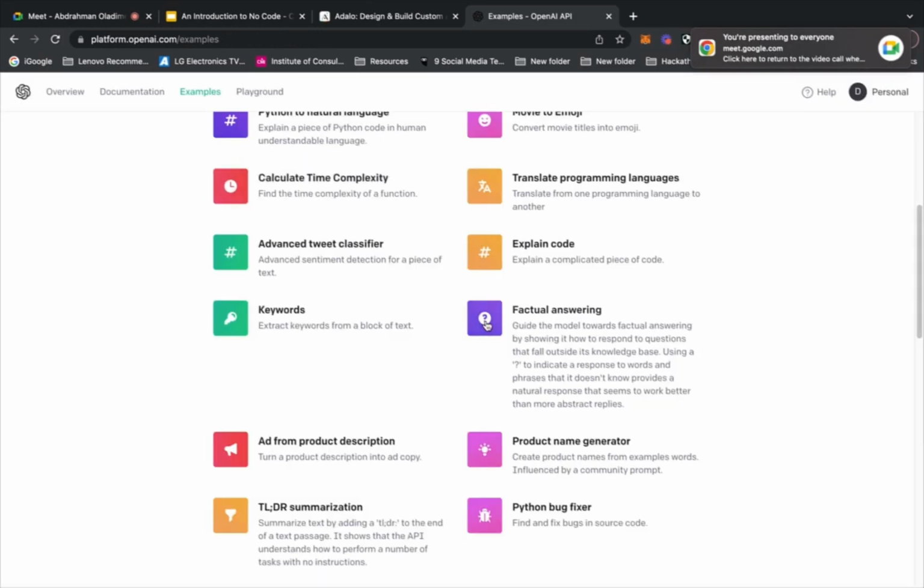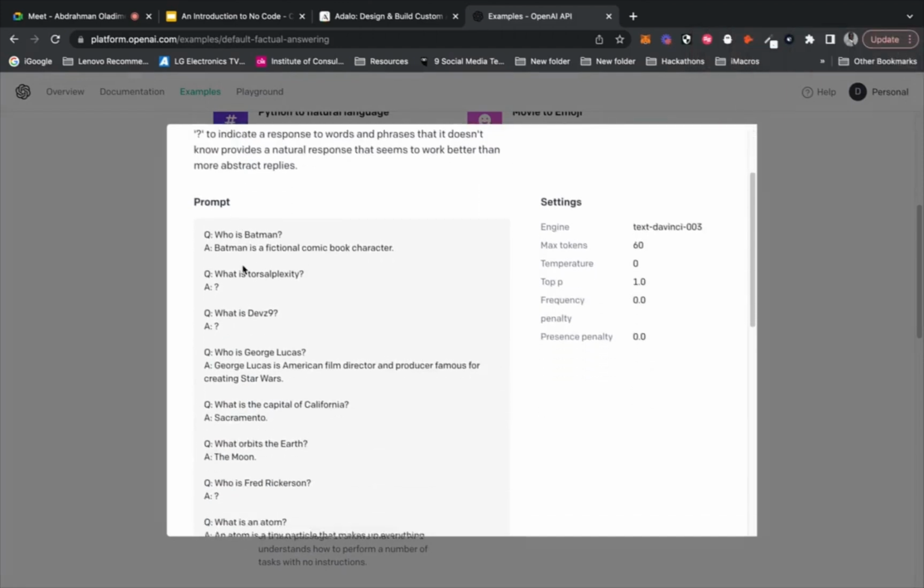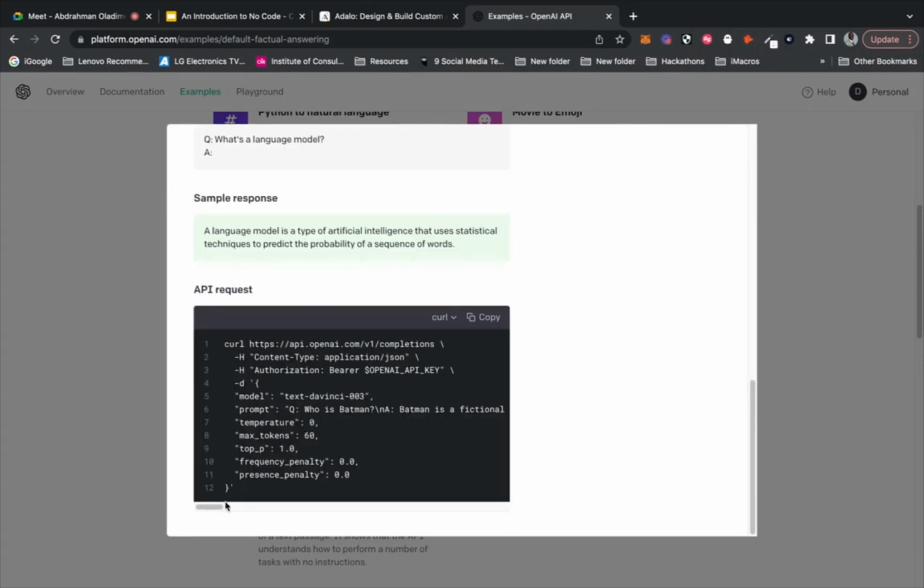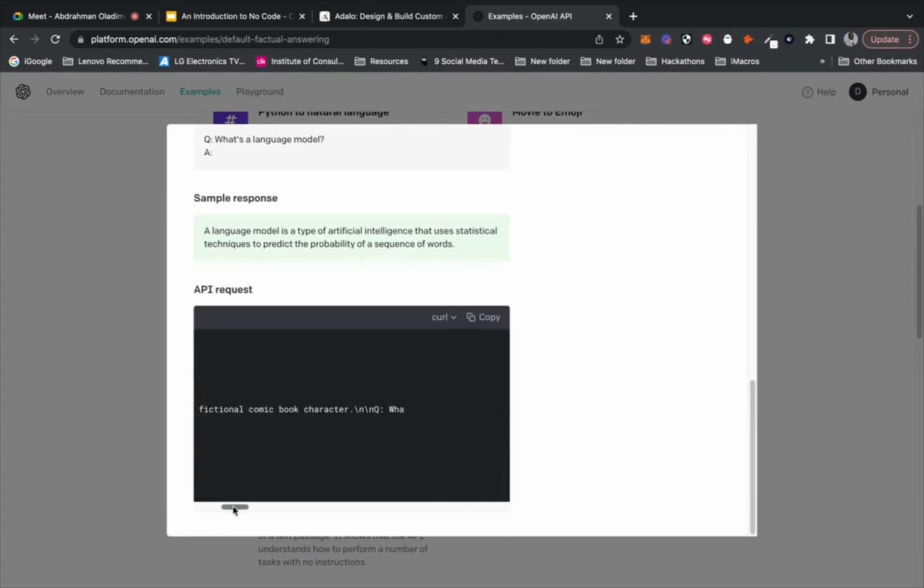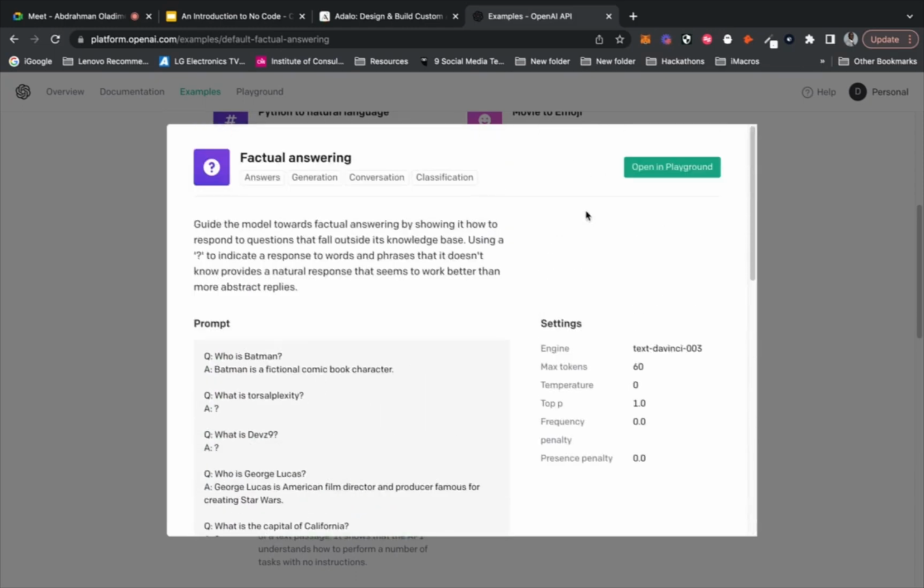And I've just clicked on one of these answering ones. And what you have here is question and answer. And you can also see the API call. I'm not sure how familiar everybody is with APIs, but we have the curl right here. We have the URL, and we have how we need to structure our API call. And we are going to need to know this a little bit later for our AI application.